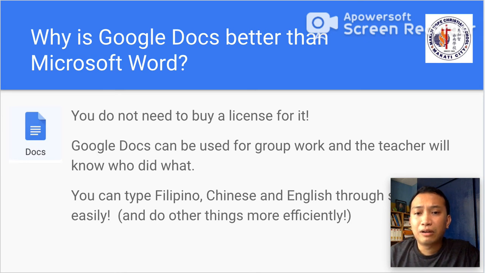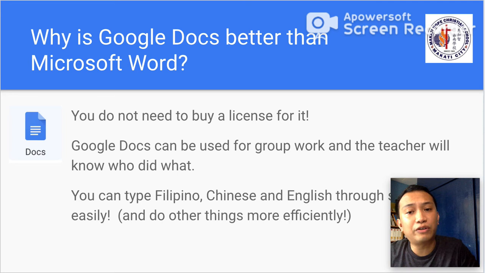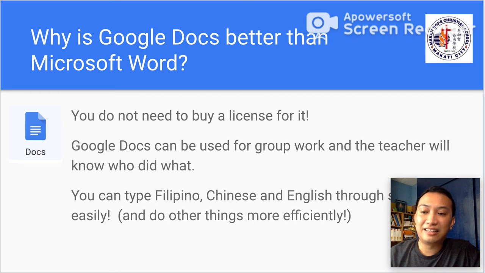So the question is, why is Google Docs better than Microsoft Word? For me, the big part is it's free. I remember paying for Microsoft Word, its license for a while, and you have to do it every year or something. So Google Docs is the only word processing software that I'm using now.